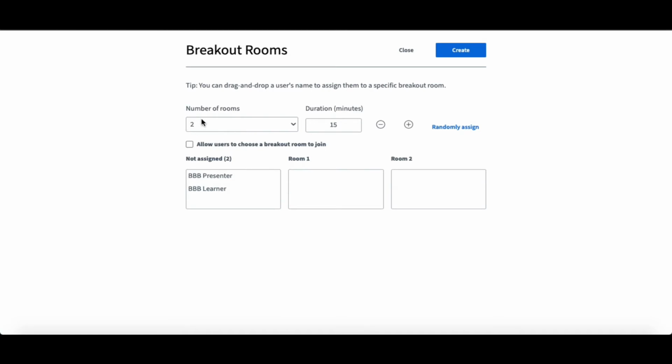So I can create two number of rooms, or I can create more as well. Okay, so up to 8 it is possible. I can set the minute duration here. So probably I'll set a minute duration of 1 minute, and you can also give an option to actually choose the breakout room to join. Okay, but in my case right now, I'm going to manually add it. Okay, so say for example, if I have added VB learner in room 1.